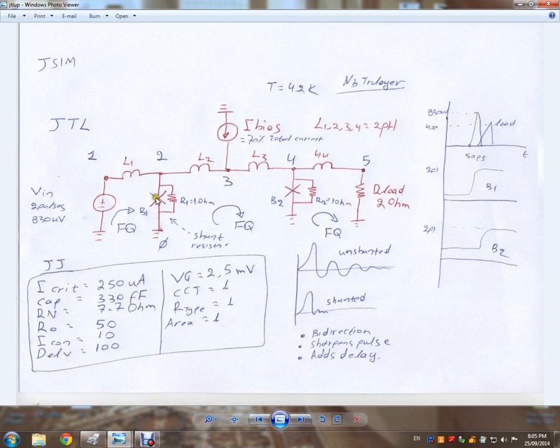Both junctions are shunted with a resistor. The reason we do that is to eliminate unnecessary oscillation. So this is an unshunted response of the junction, and this is a shunted one. It kills the extra oscillations that are really unnecessary, so we can avoid interference and false results pretty much.